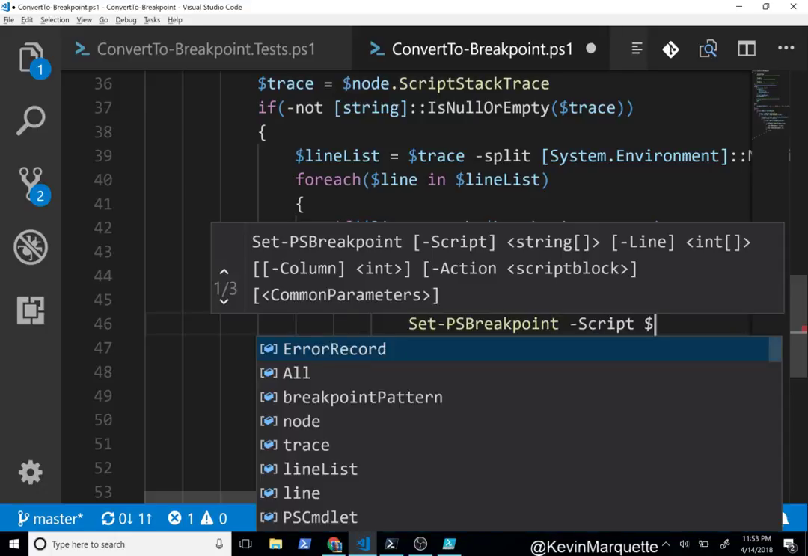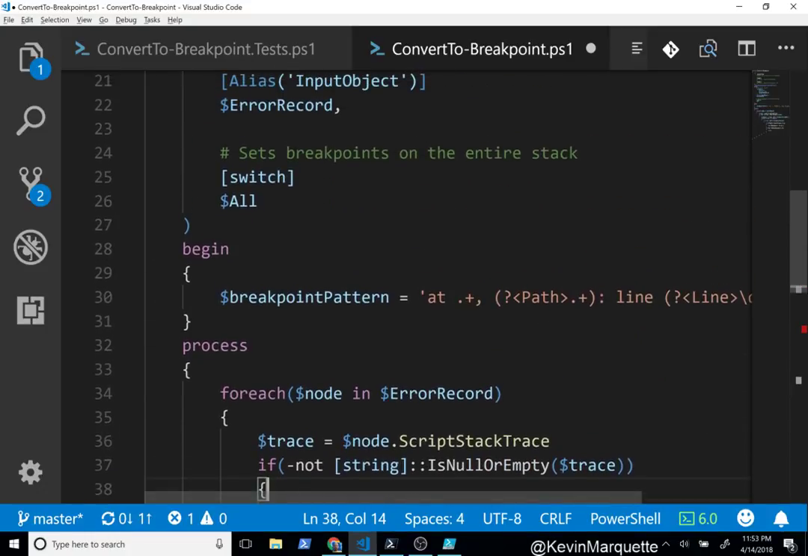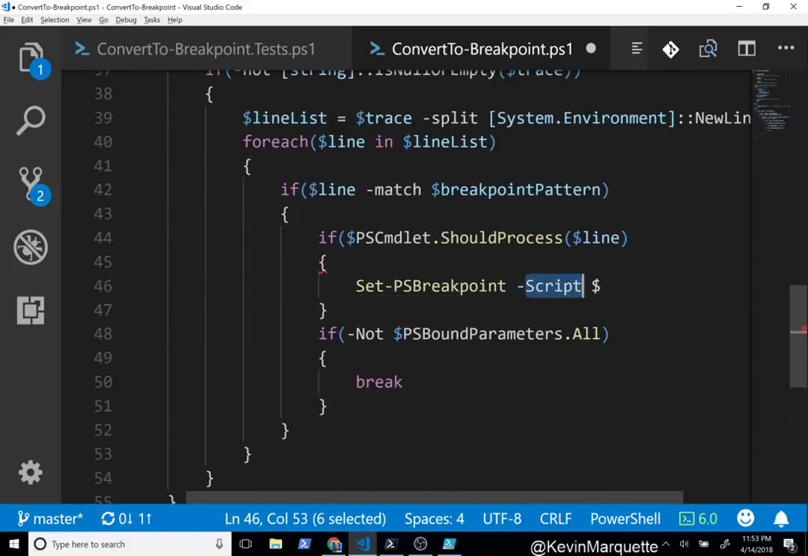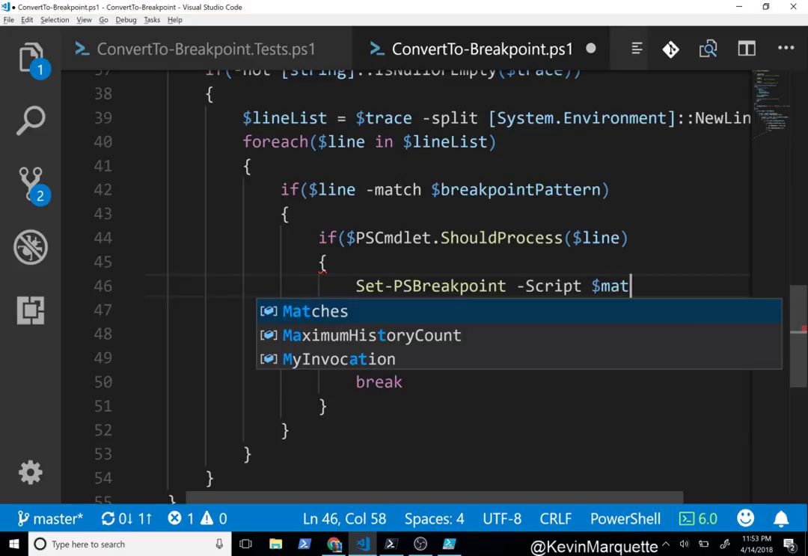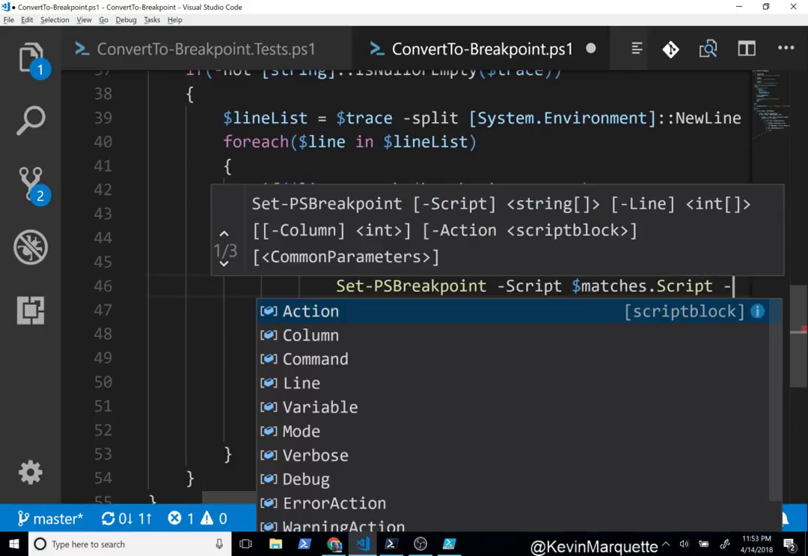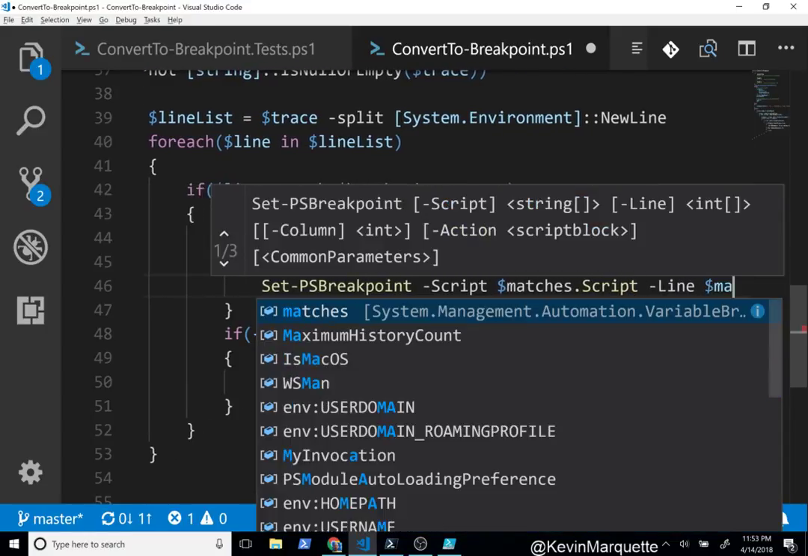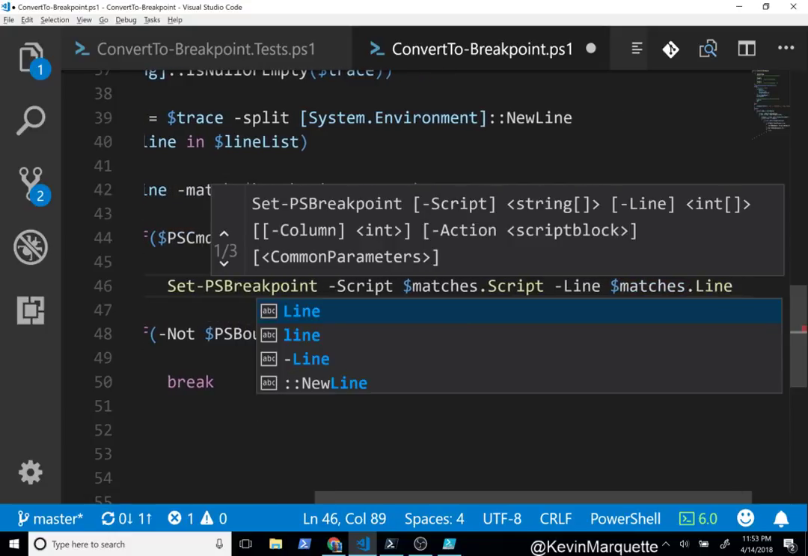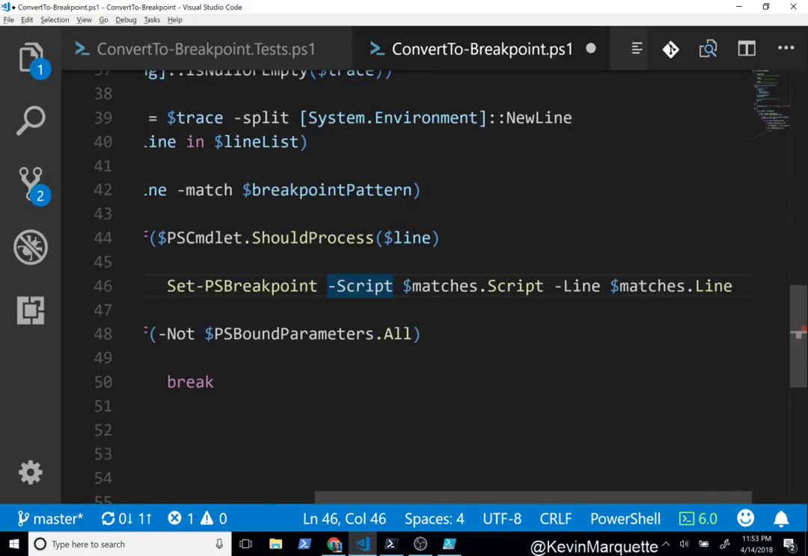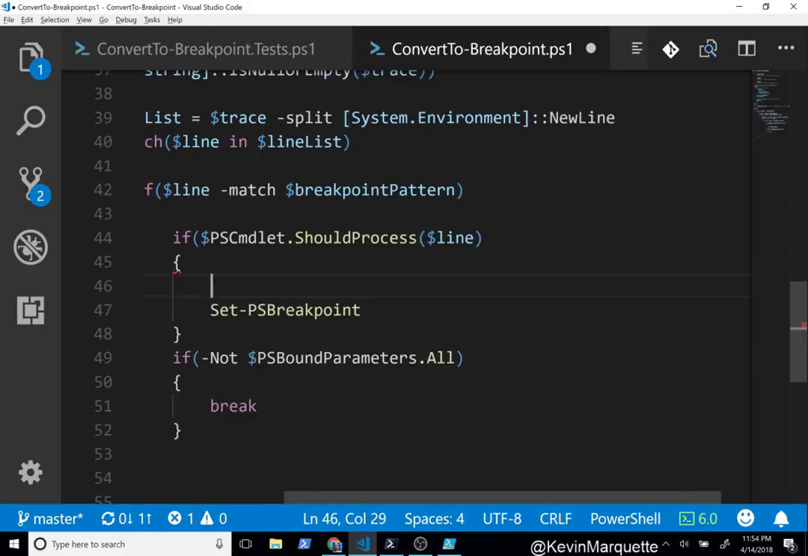Now I go set ps breakpoint. Script is going to be, let's just call it a script, right? Let me just make these match. Script. And now I have a script here at the matches dot script, then line matches dot line, and it's getting kind of long. Let's just go ahead and splat this guy. Breakpoint equals.